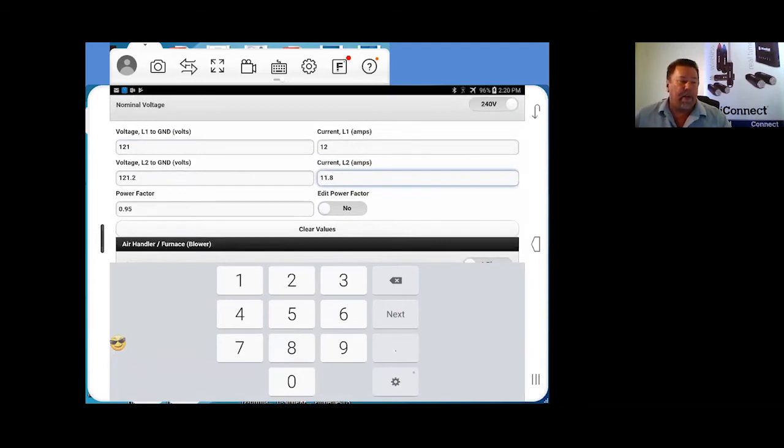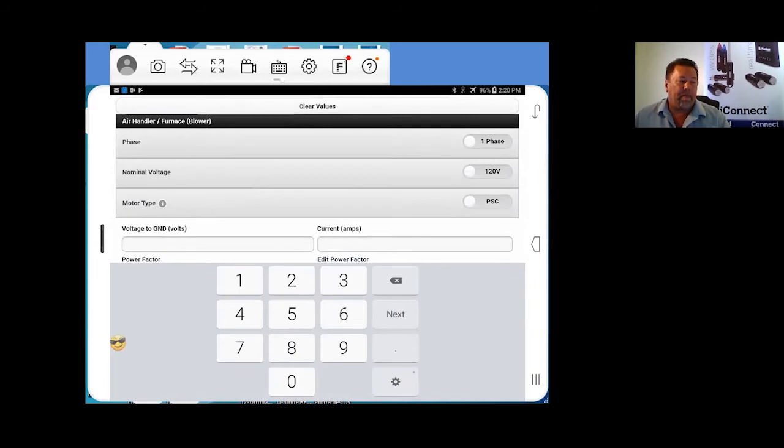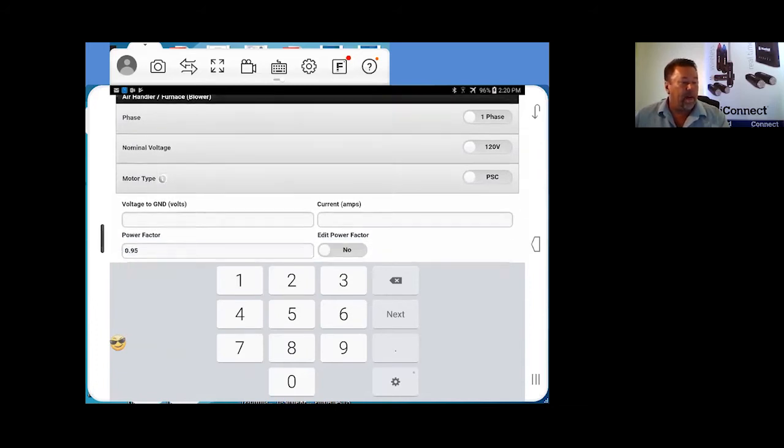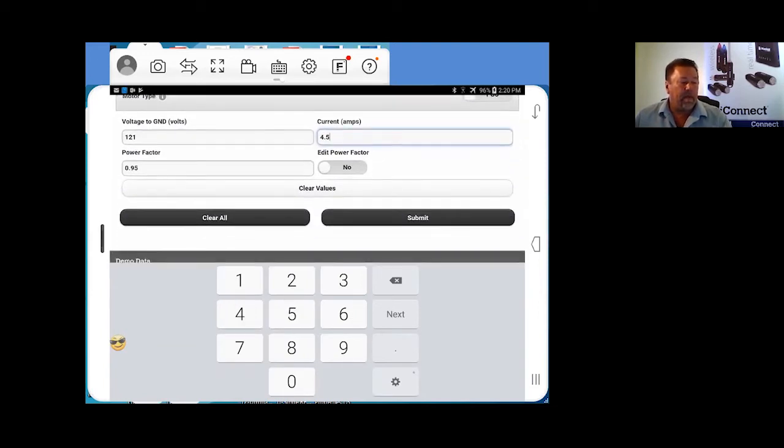Once we get that information in, we'll go to our air handler, make sure that our phase is correct. And we'll go ahead and put in voltage there. Pop in our amperage here. And submit.